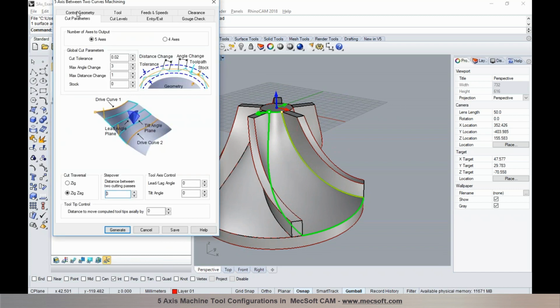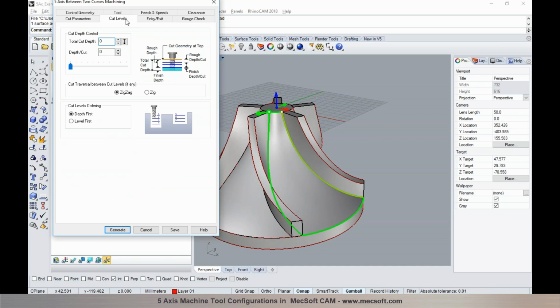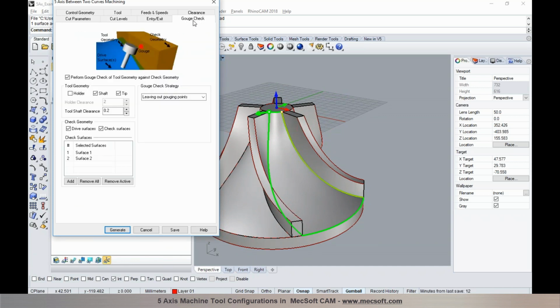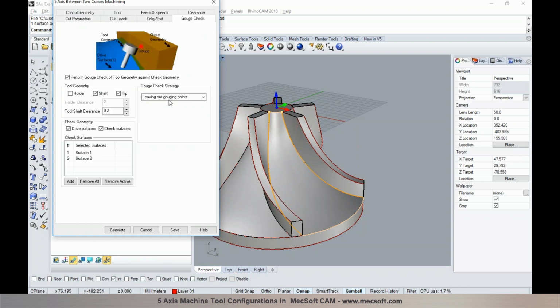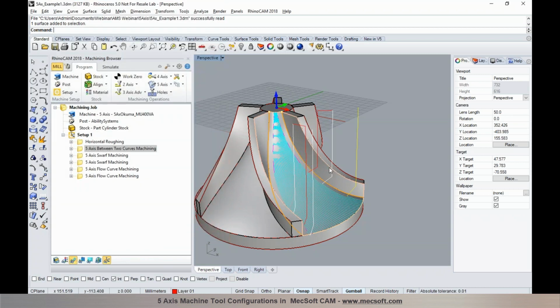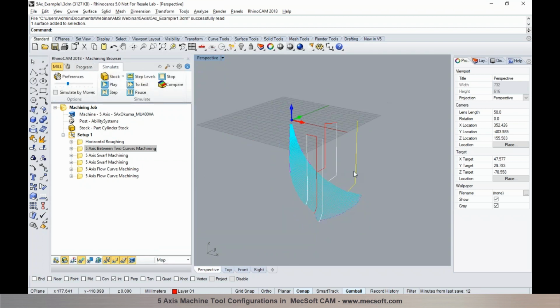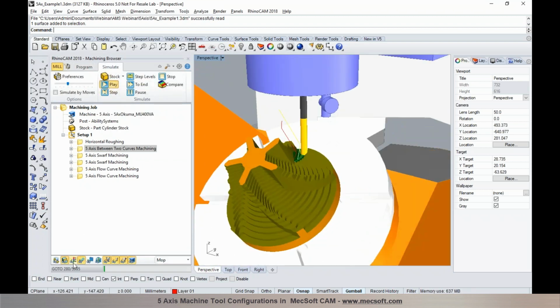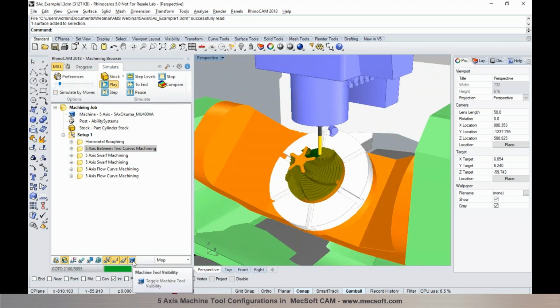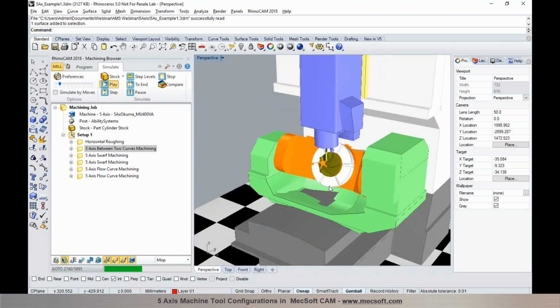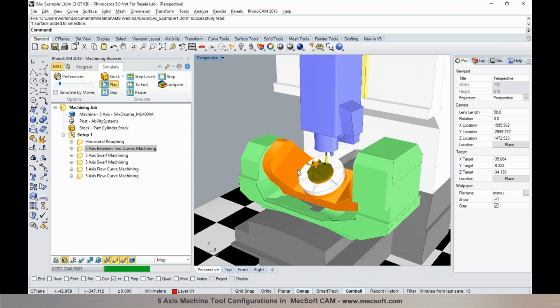And you have similar controls for your cut parameters, tool axis control, your cut levels if you want to do multiple passes, and you can control your entry and exit and the gouge check parameters. So in this particular example, I've used these two side walls of the blade as the gouge check surfaces. And I've set it to basically leave out the gouging points, as you notice here, so it's not riding along these side walls. And I'm going to run a verification for this. And with the machine tool simulation selected here, you'll be able to see the linear and the rotational axis motions.